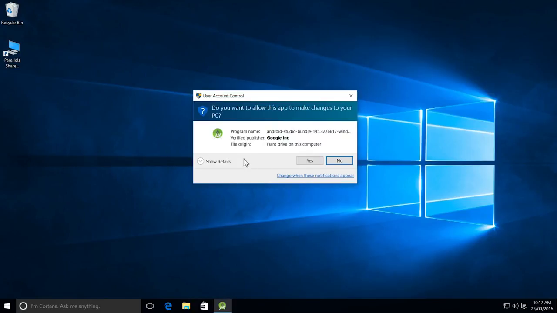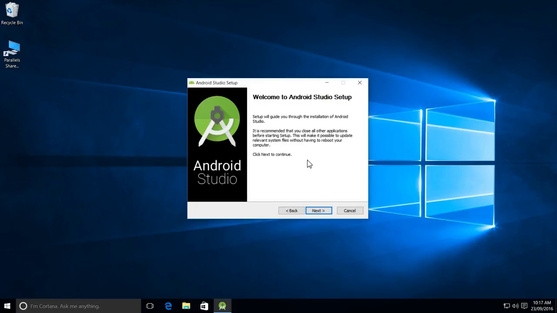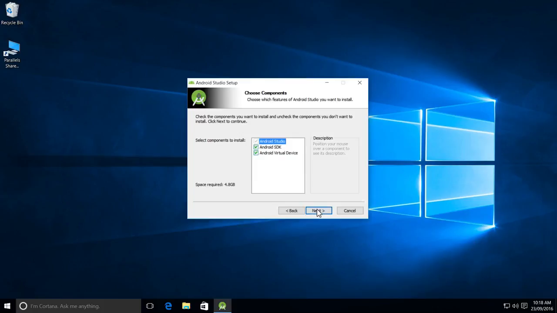I'm going to select Yes there, when it asks "Do you want to allow this app to make changes to your PC?" And now we're going to go through the install process now that we've downloaded it. So I'm going to click on Next. And I'm going to leave these two top options selected, given that we can't change the first one anyway.